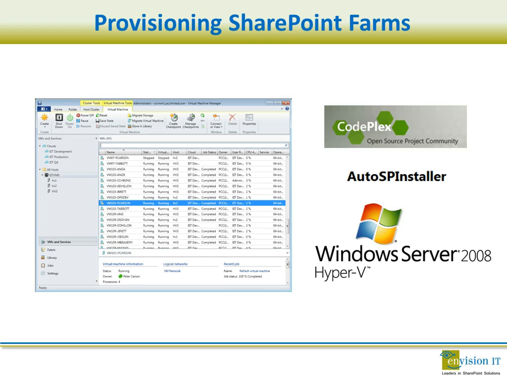First thing in building an enterprise environment for SharePoint development is how we provision the SharePoint farms. We're going to be building and tearing down a lot of different farms for our dev, our test, our production environments. We want a quick and easy way of doing that. We're going to leverage System Center Virtual Machine Manager and a great Codeplex project called AutoSP Installer, all running on top of Hyper-V images to be able to quickly spin up and create our images that we're going to need for our different SharePoint farms.